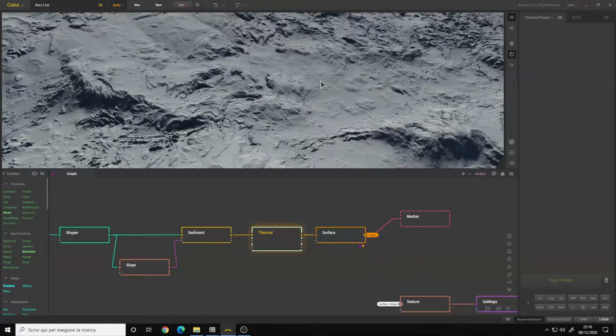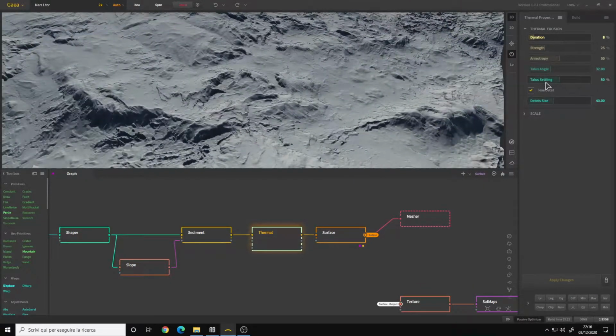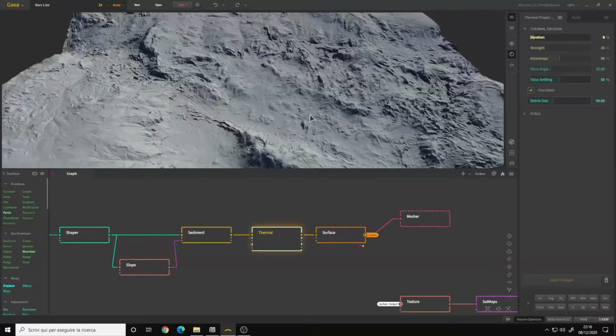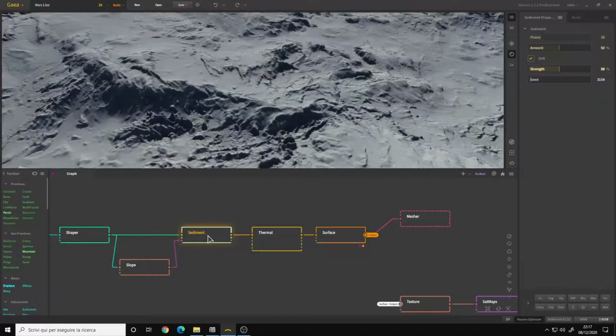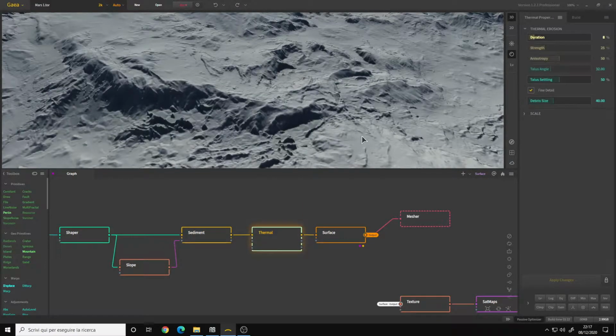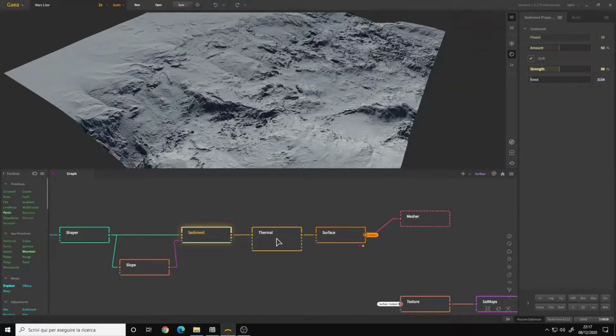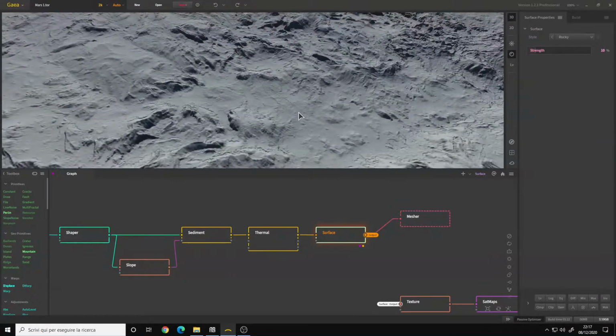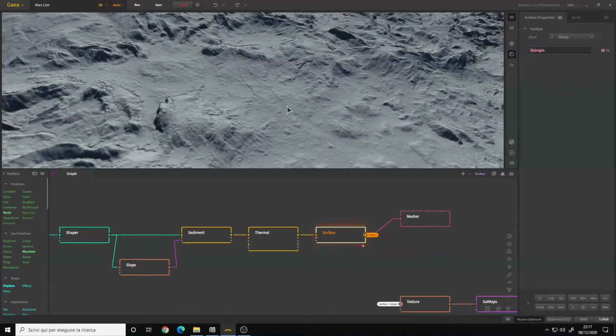After the sediment, nothing too fancy, I just changed the talus settling as well as the debris size because I wanted some rocks on the terrain. As you can see, this is before and this is after. Maybe if I zoom out, you can see it better. After that, I placed a surface look dev to get more of a rough shape and to visualize the little rocks better. In fact, with the thermal, we have the sand all over the place. With the surface, we now have some small rocks that come out of the sand.